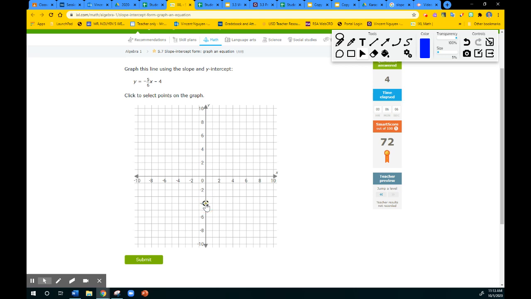-4. That's where I'm starting. I'm going to travel up, because if I travel right, I'm way down here. So I'm going to travel up 1, 2, 3, 4, 5, and I need my slope to be negative, so I'm going to travel to the left 6: 1, 2, 3, 4, 5, 6. There's my point. So up 5 to the left 6, and then hit submit.